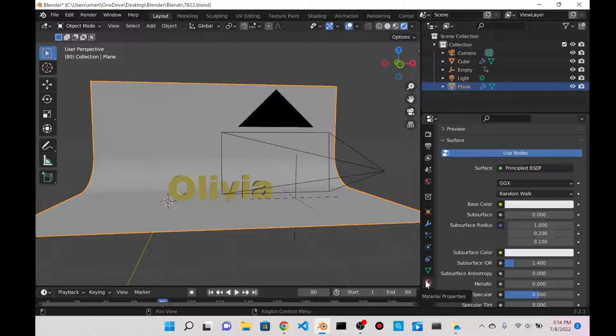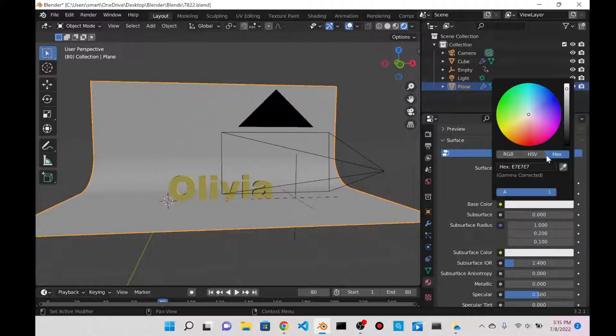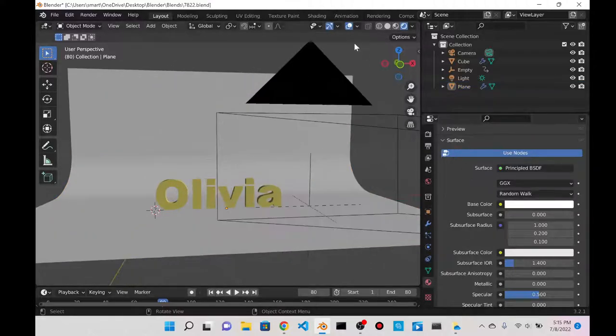So go to modifier property. No, I mean material properties. While selecting the plane, click on new, and then just change it all the way to white. Yeah, that's pretty much all there is to it.